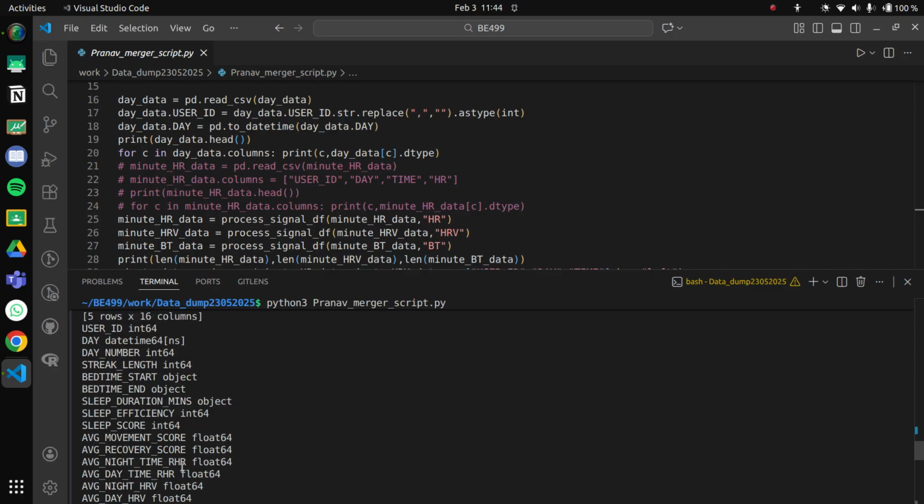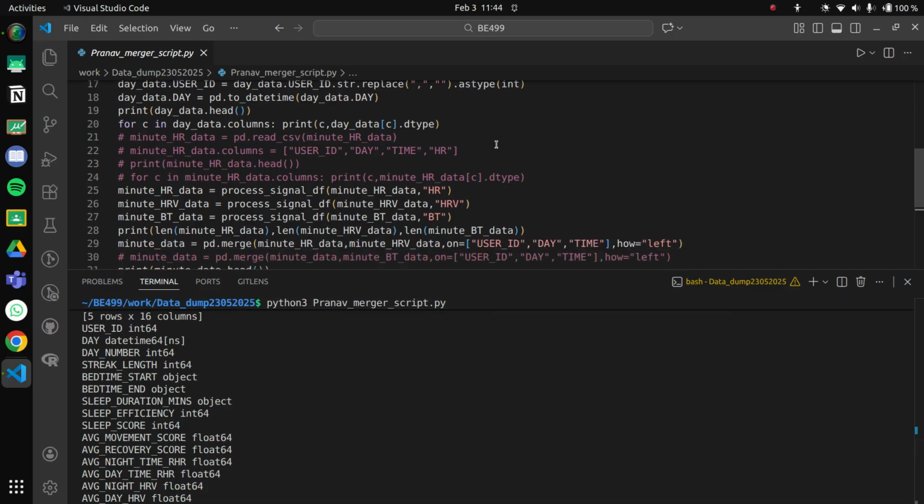So what we really require is just the sleep onset and the sleep offset. Right. So for a particular day, when did this guy sleep and when did this guy wake up? So bedtime start and bedtime end. Now these are objects, which I don't really like.